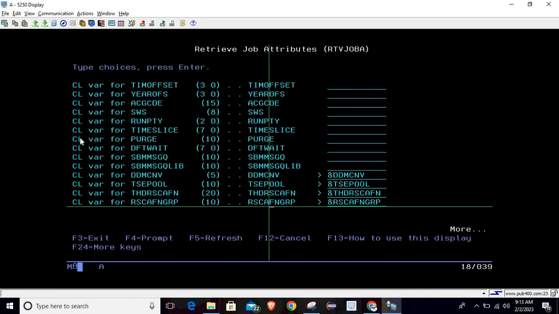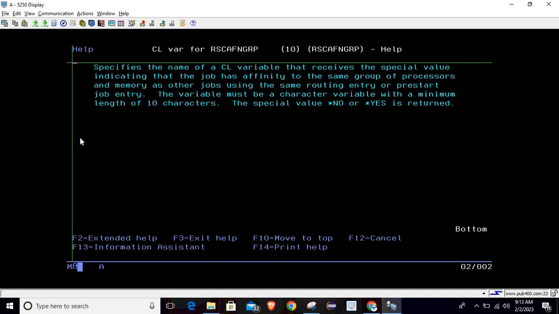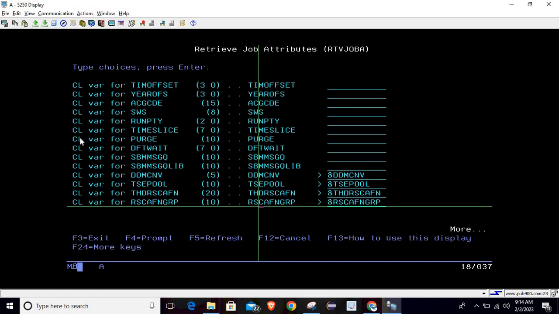Okay, now the last variable is RSCAFNGRP, which is resource affinity group. If I do page down and F1 here, it is mentioned: specify the name of the CL variable that receives the special value indicating that the job has affinity to the same group of processor and memory as other jobs using the same routing entry or prestart job entry. The variable must be a character variable with a minimum length of 10 characters. The special value that it would return is star no or star yes.